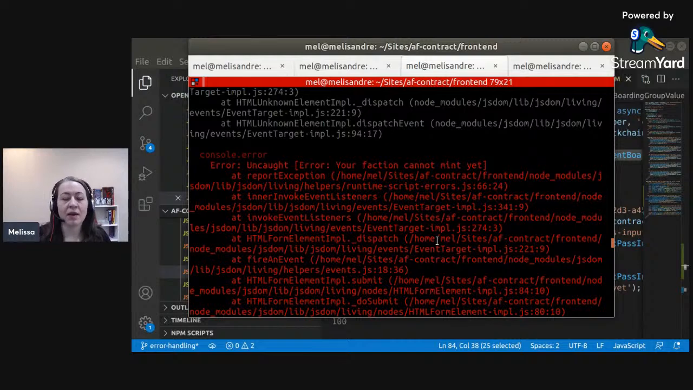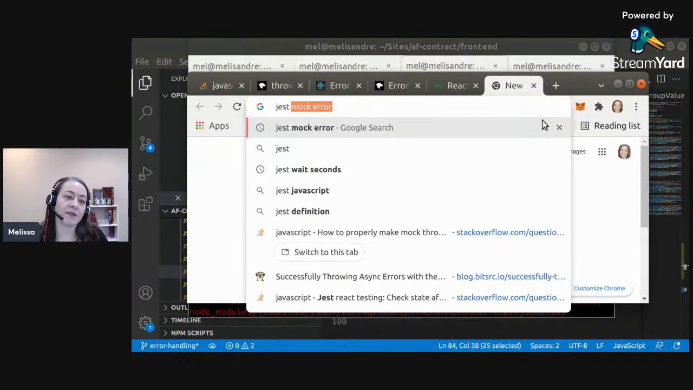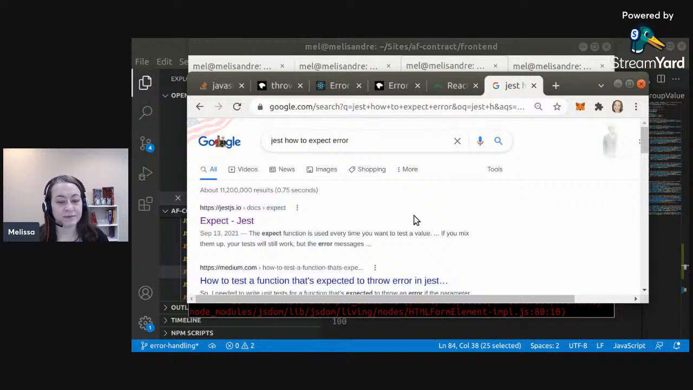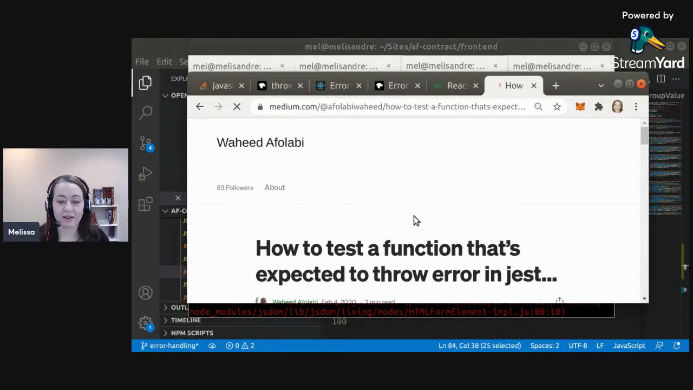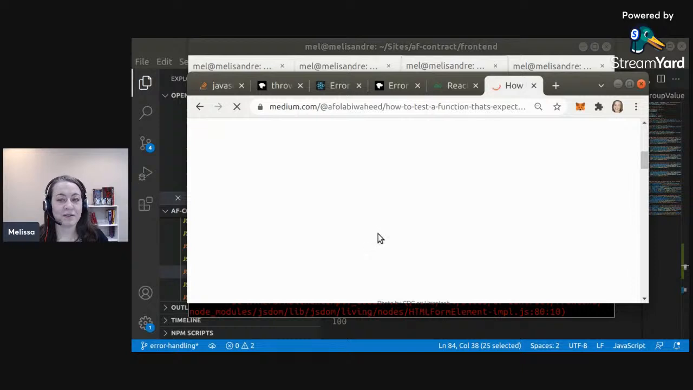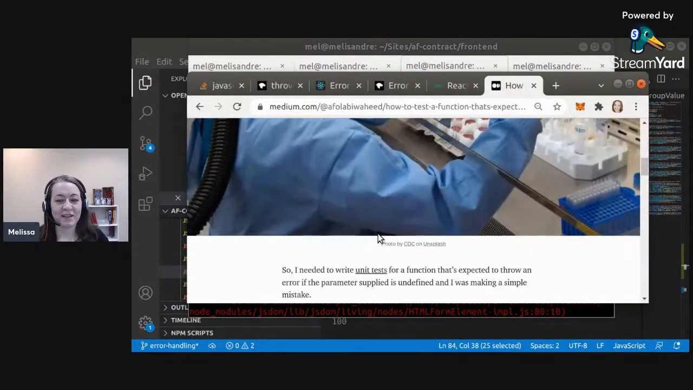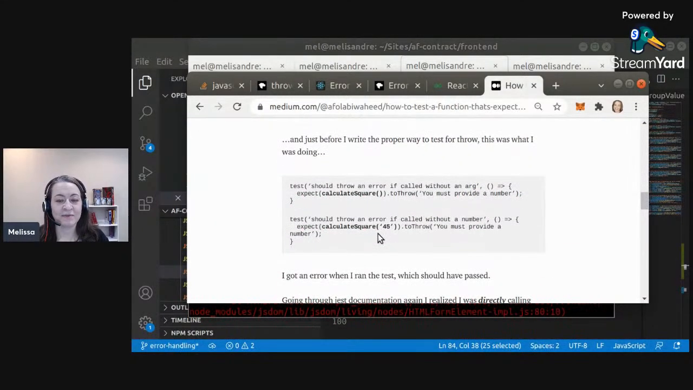So, I believe there's something in Jest where you say, "Hey, there's going to be an error," something like that. So let's look up the syntax for that. I don't recall that off the top of my head. Just how to expect error. Here we go. How to test a function that's expected to throw an error, because that's what we're doing. Three minutes, hopefully less, except it's got to load. There we go. Throw an error. Aha.